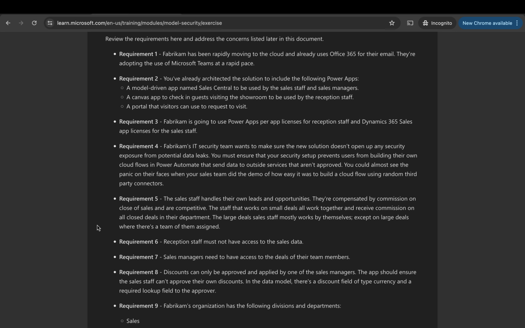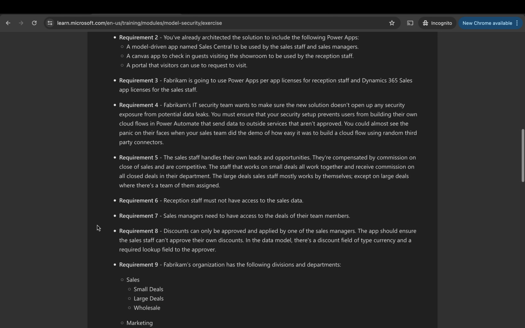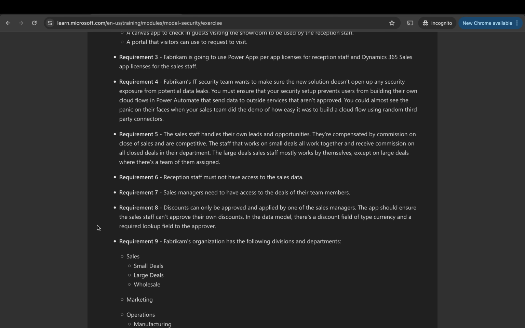Requirement 2. You've already architected the solution to include the following Power Apps. A model-driven app named Sales Central to be used by the sales staff and sales managers. A Canvas app to check in guests visiting the showroom to be used by the reception staff. A portal that visitors can use to request to visit. Requirement 3. Fabricam is going to use Power Apps per app licenses for reception staff and Dynamics 365 sales app licenses for the sales staff.